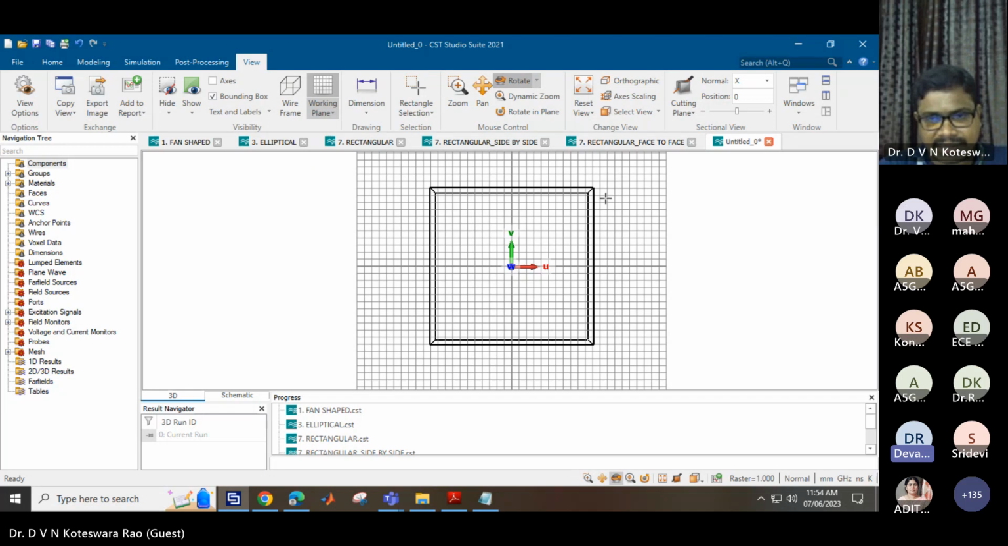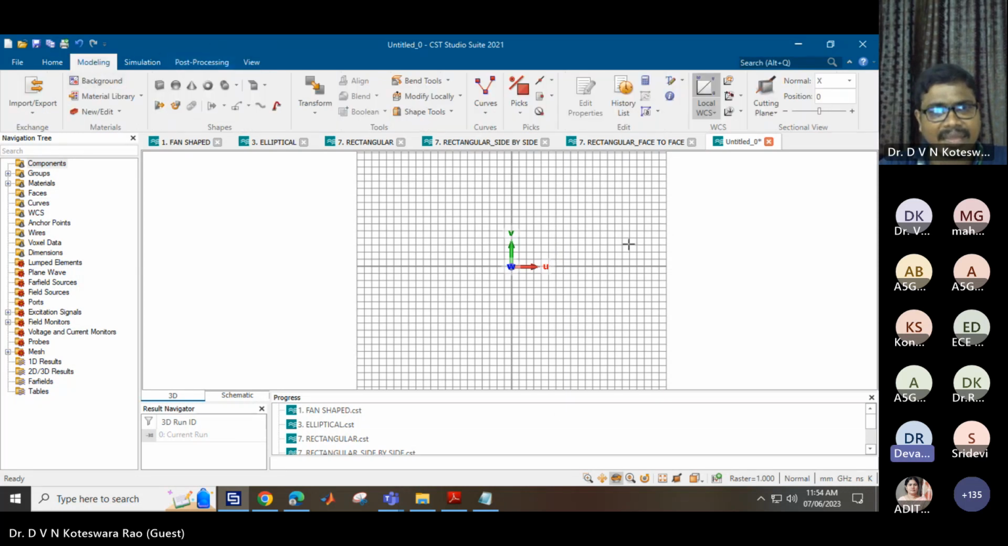For convenience of a clear view of the structure, I would like to eliminate the global coordinates. And this is the bounding box, which is already set by default by CST itself. If you want, you have to eliminate it in the view for the purpose of a clear view of the designed antenna. Come back once again to the modeling pane.